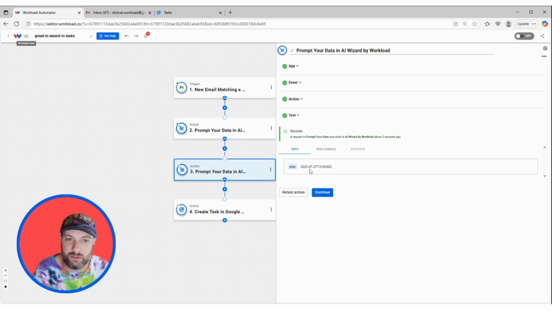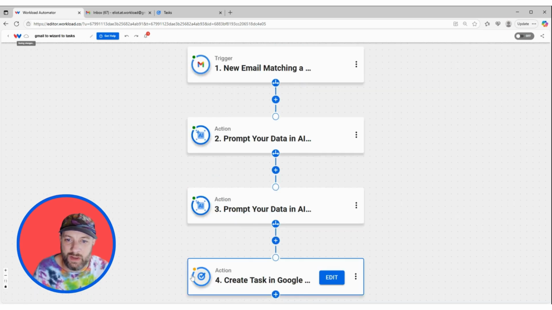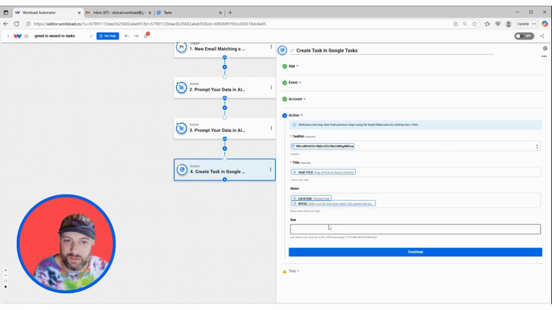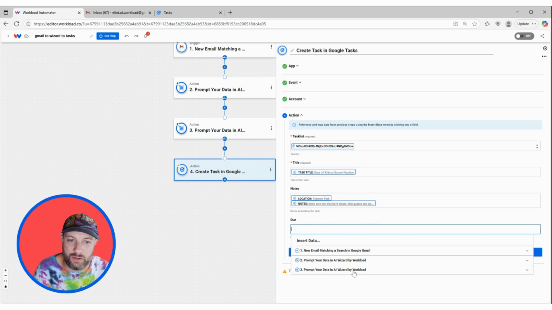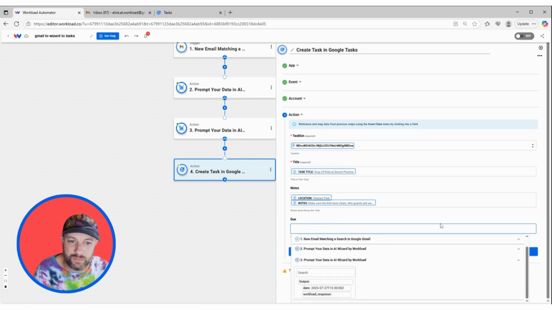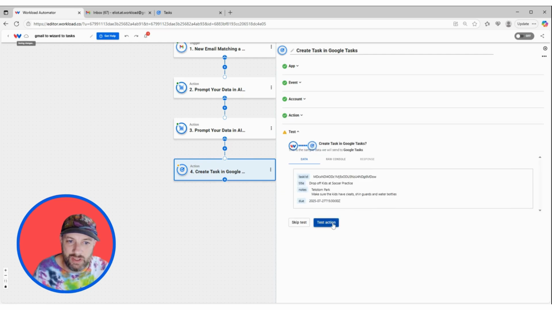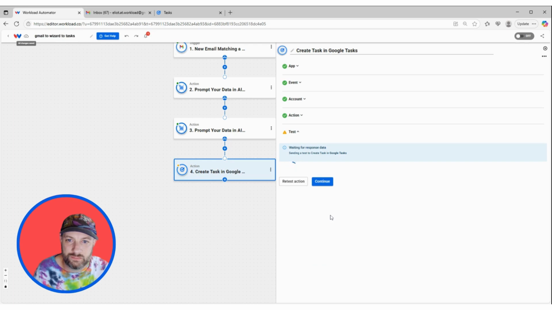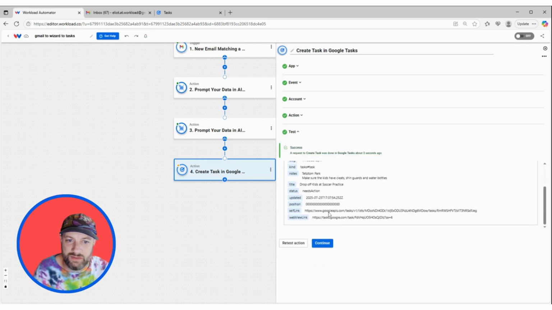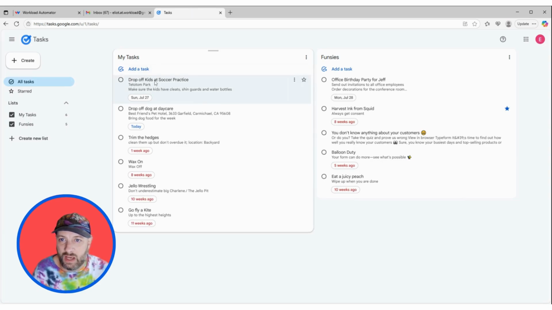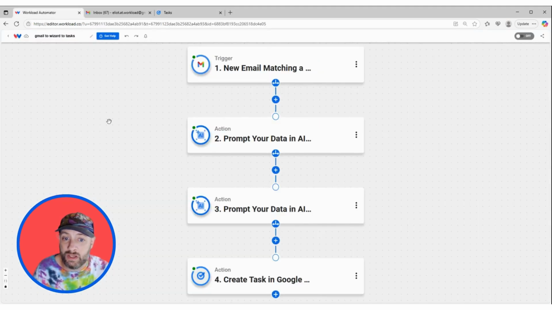So now we have that in the correct format. So I can click continue, come back to step 4, come to our action step, and put in that due date from our third step here in the correct format. Now I can click continue and test this action. And it looks like we have a success. So I can click continue, can look over at Google Tasks, and the drop-off kids at soccer practice with the location and the notes and the due date were all just added. So it looks like our workflow is working great.